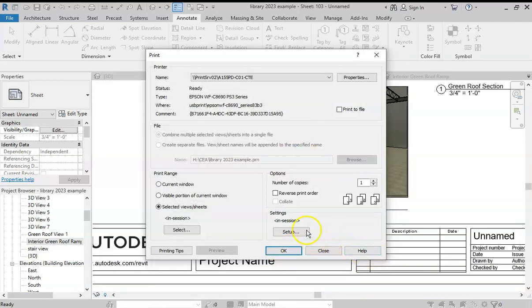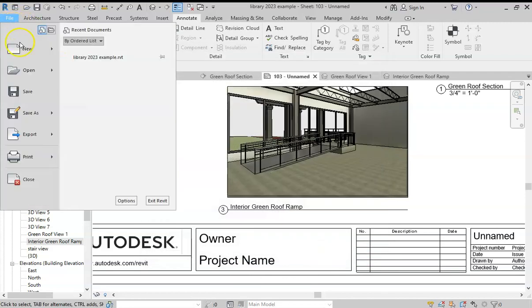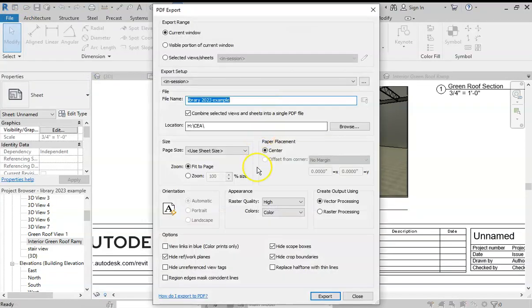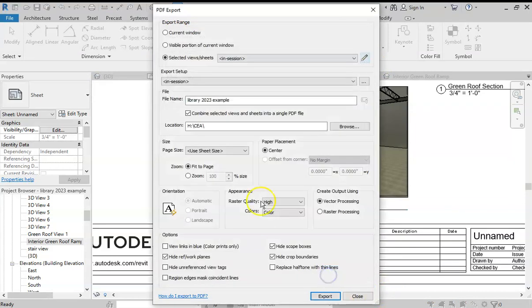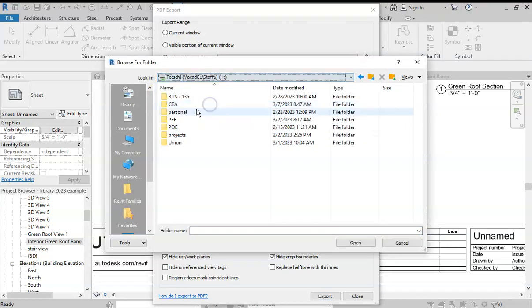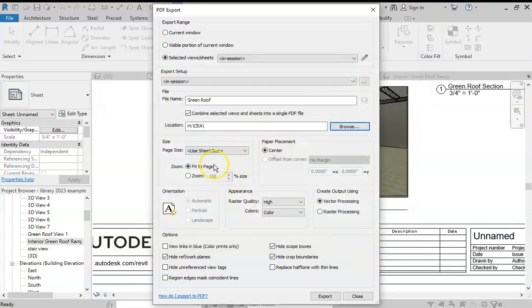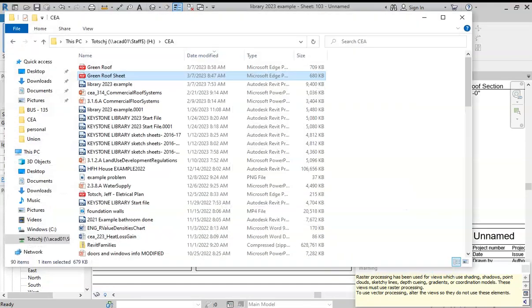Let's also upload an electronic file to our Google Classroom. To do that, we would come here to File, Export PDF. Selected view sheets. We're going to make sure that we have sheet 103 selected. We're going to change it to green. Make sure that it's saved in your H drive and your C folder you hopefully have. Export. Should create this PDF in your H drive. So now you can go to the Google Classroom and you can upload your file.